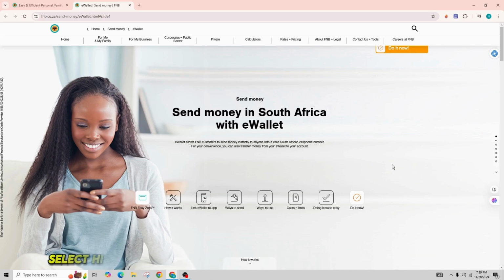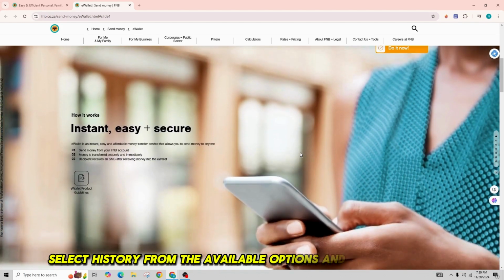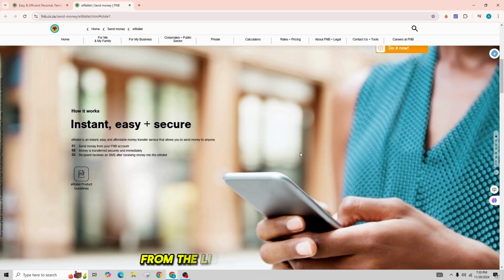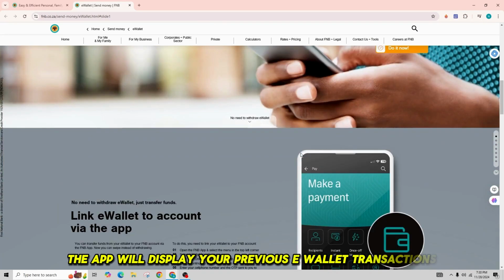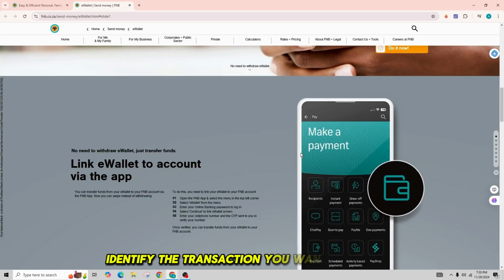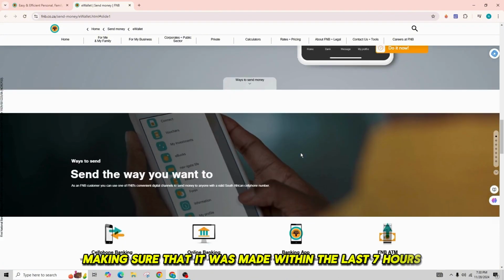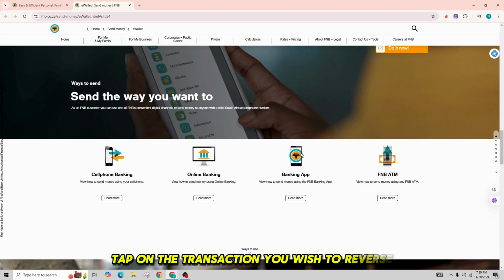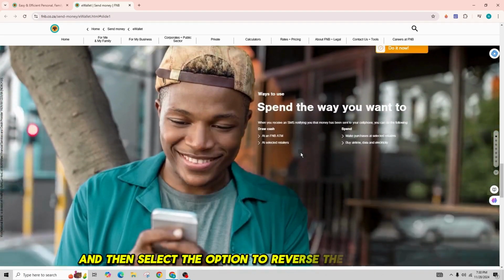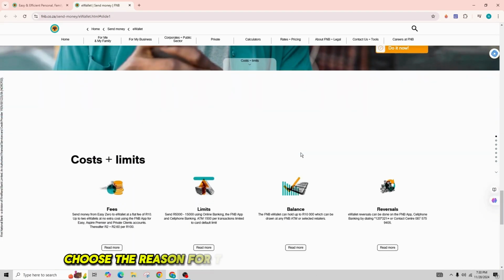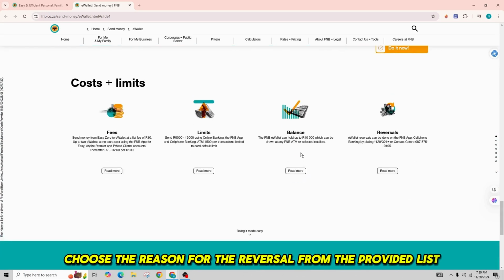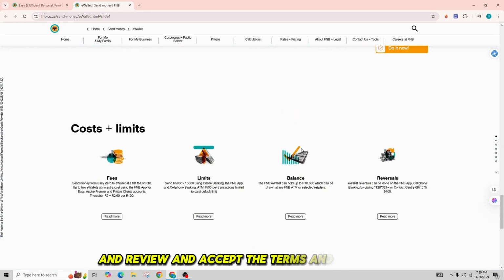From there, select History from the available options and choose eWallet from the list of transaction types. The app will display your previous eWallet transactions. Identify the transaction you want to reverse, making sure that it was made within the last 7 hours. Tap on the transaction you wish to reverse and then select the option to reverse the transaction. Choose the reason for the reversal from the provided list and review and accept the terms and conditions.